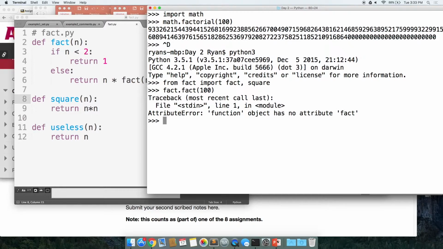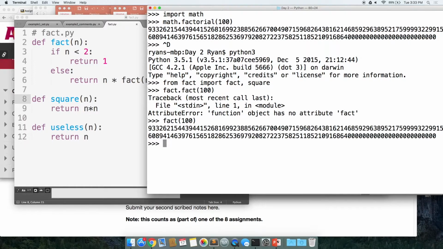Oh, okay, yeah. When you do this, since you didn't actually import the module as a whole, you can't call the module, but you can call the function itself. The function that we imported was called fact, so I can just call fact of 100. So don't be confused here. The fact that I'm calling here is the function name. It's not the module name. So if I call that, it'll do it. And if I call square of 100, it prints 100 squared.